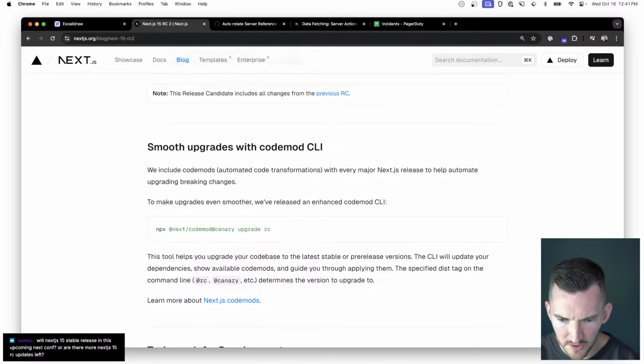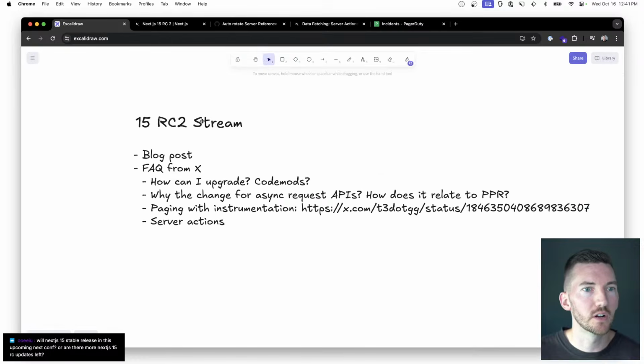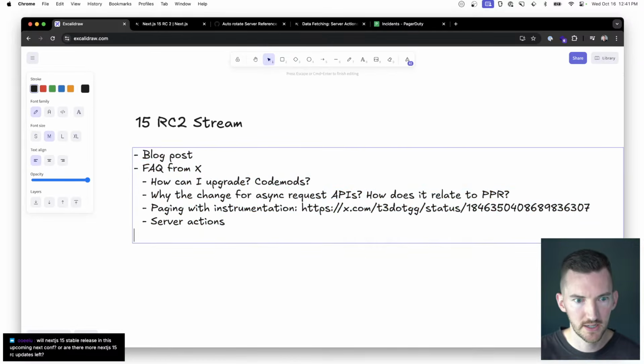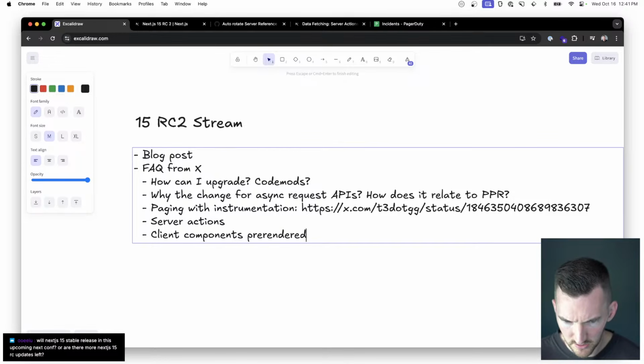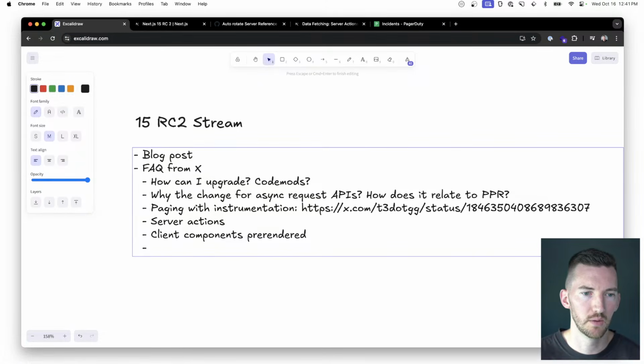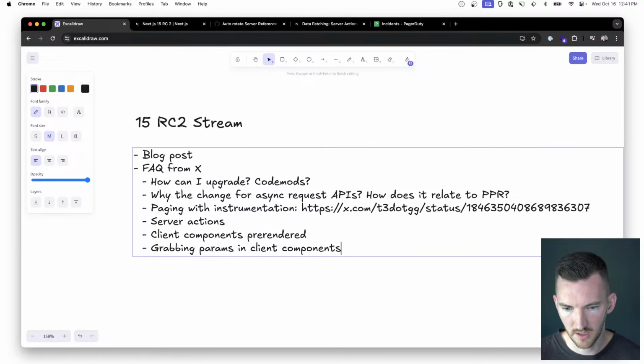Let me check on the chat. Touch on the client components are also rendered on the server. I can definitely talk about that. Client components pre-rendered and other questions. Grabbing params, use client. Okay. Grabbing params in client components. Yep. I'm going to talk about that.